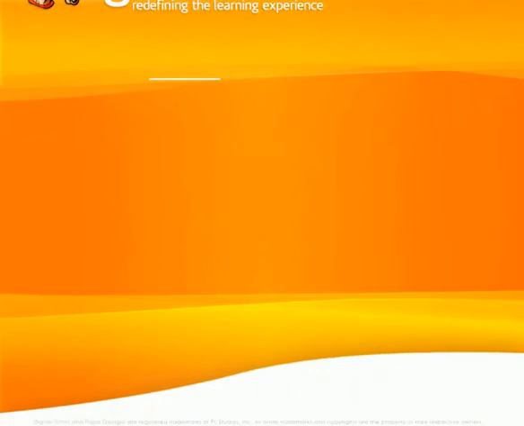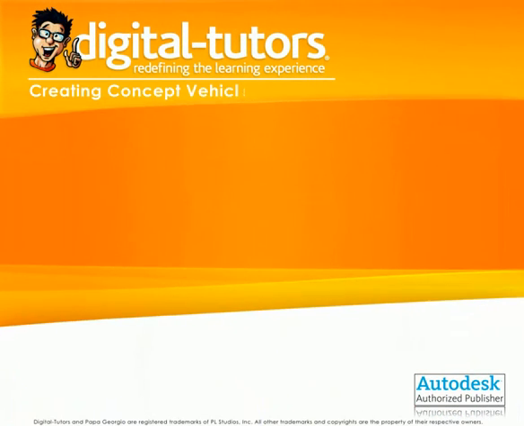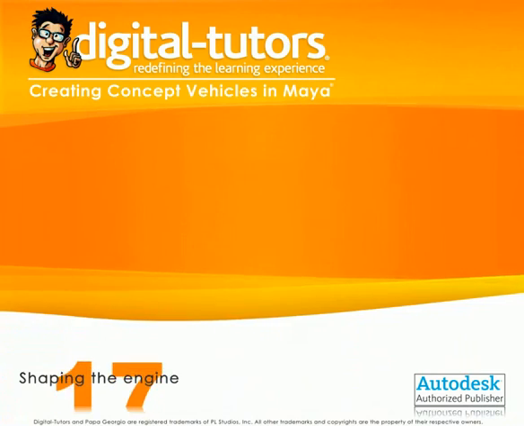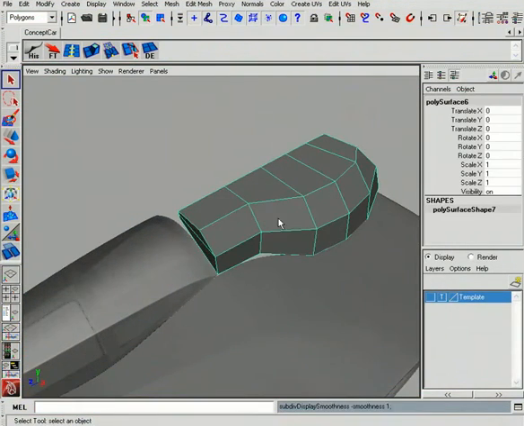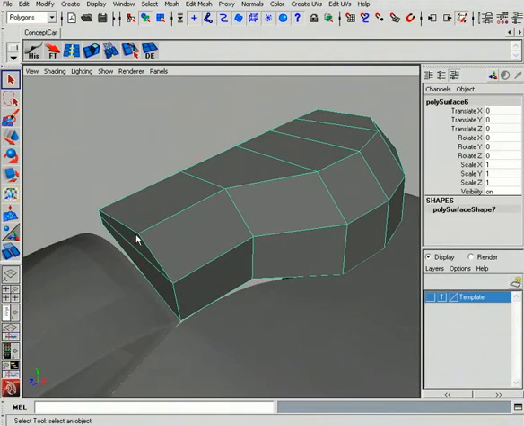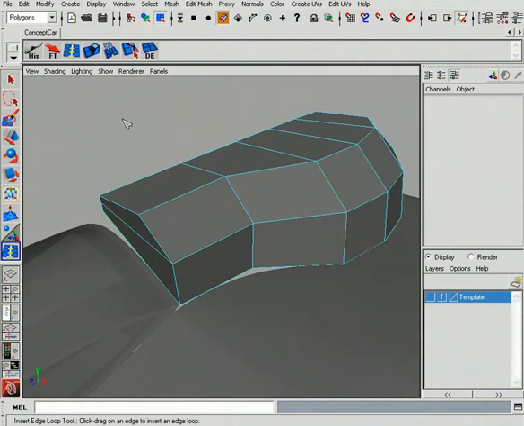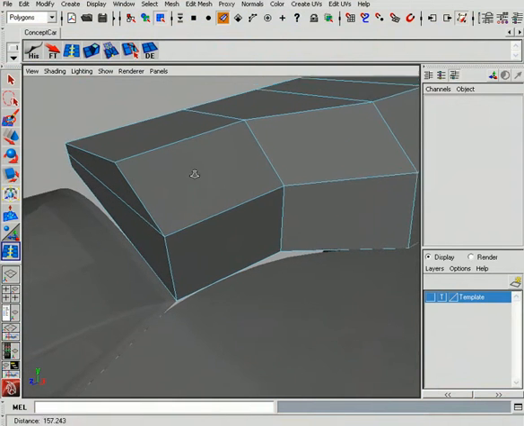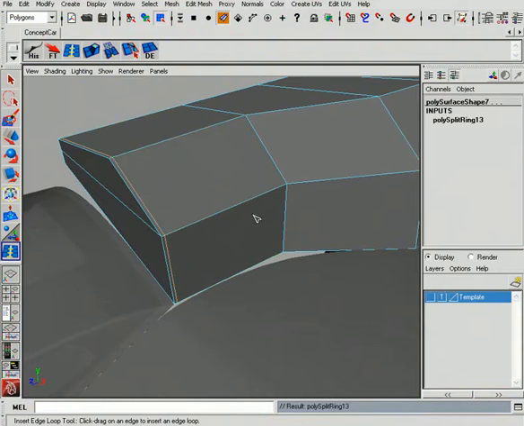Now let's go ahead and work on the shape of our engine. So we have a basic shape here, but you can see if we now smooth this, it's very blobby. So let's go ahead and add some edge loops here to kind of hold these edges. Using an insert edge loop tool with autocomplete on, I'll just begin to insert some edge loops here.